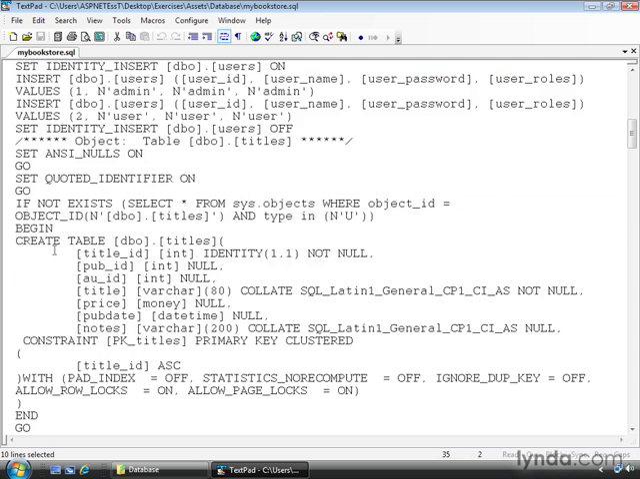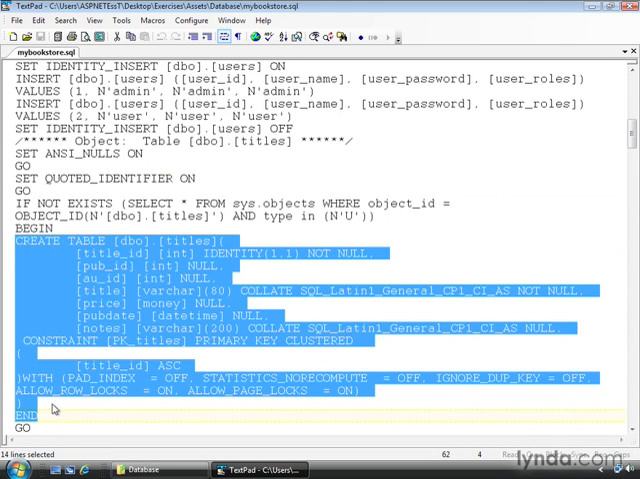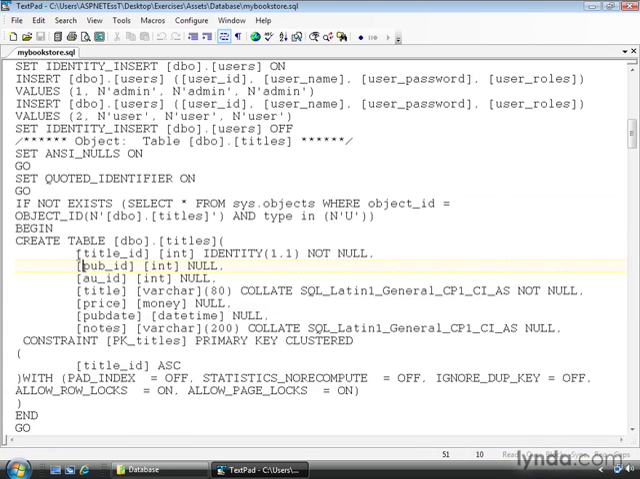The next table is called titles. The titles table once again has a primary key, which is an identity column, this time named title underscore ID. It contains two columns called pub ID and AU ID for author ID, which are integers, a column called title, which can contain a string of up to 80 characters, the price, which is a money value or a currency value, the pub date, which is a date time, and a notes column, which is a variable character or string field containing up to 200 characters.